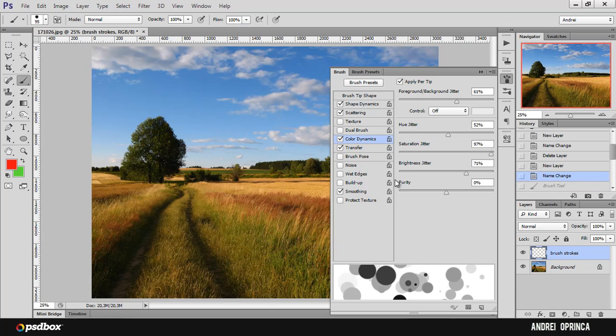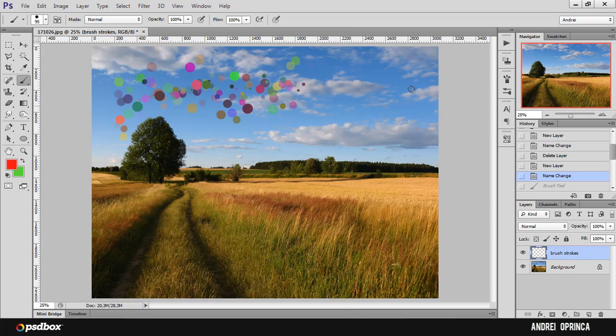But I want to go back to color dynamics and increase the purity just because I want more saturated colors. Remember that the purity controls the amount of saturation, so how saturated the colors are. The brightness works the opposite way. If you go to 100%, the colors are darker, and if you go to 0%, colors are brighter. The saturation slider is useless in my opinion. With the hue jitter you can add more colors to the mix, and this is the balance between the foreground and the background color. So that being said, you can create stuff like that.